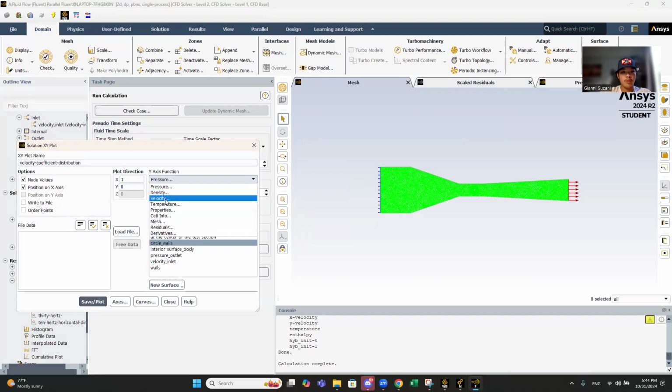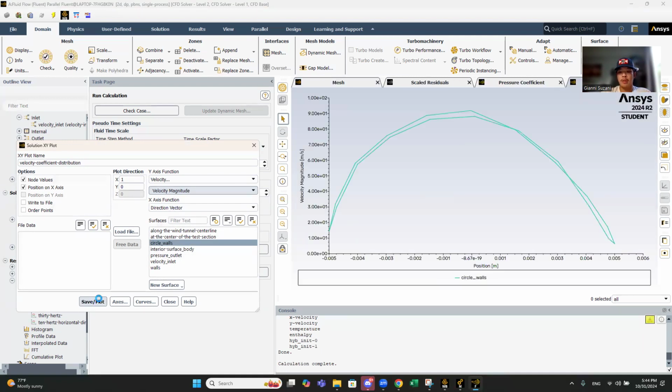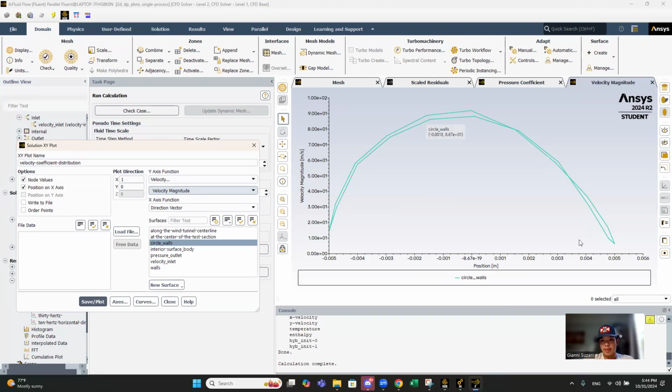First of all, we'll do the velocity coefficient distribution. Basically, it's just your velocity magnitude. Make sure the y-axis function is velocity, and in this drop-down menu, pick velocity magnitude. For the surfaces, you should just pick circle wall, since we are only measuring the velocity and pressure coefficient distribution on the surface of the circular cylinder. Make sure to click circle wall, save plot. And now it will show you your velocity coefficient distribution.